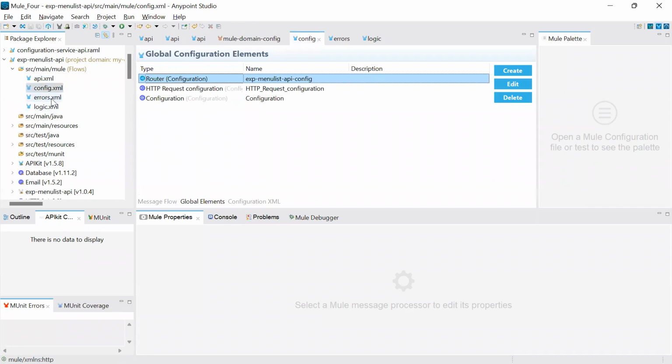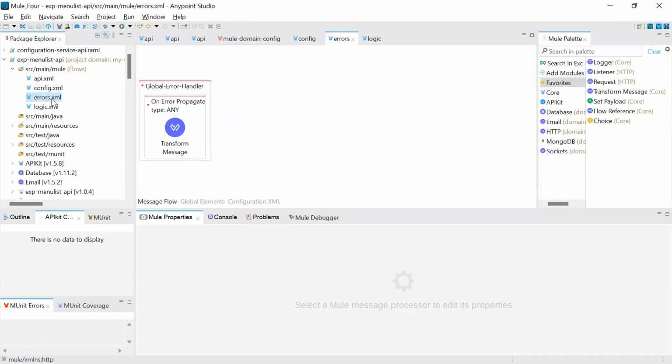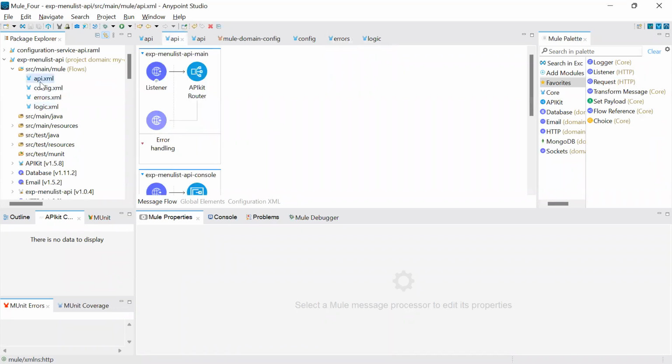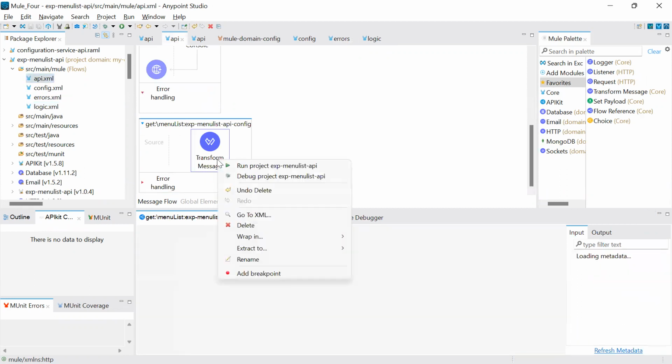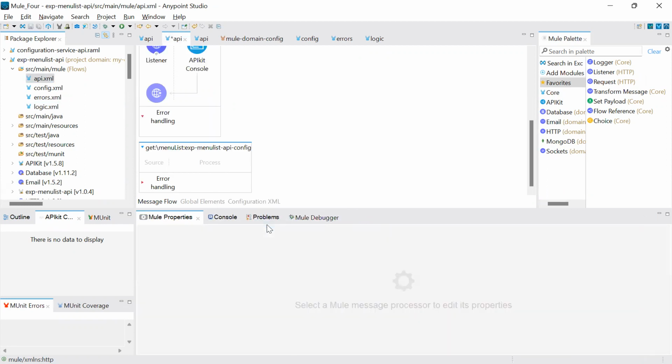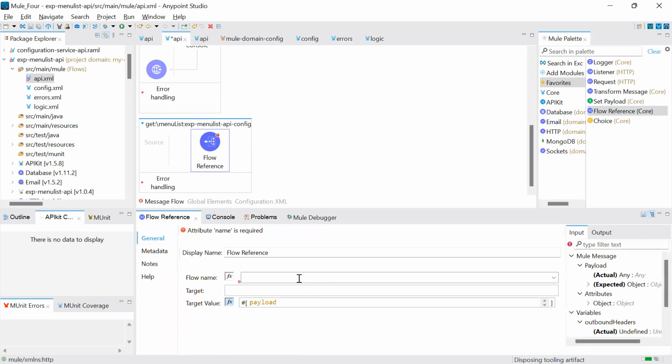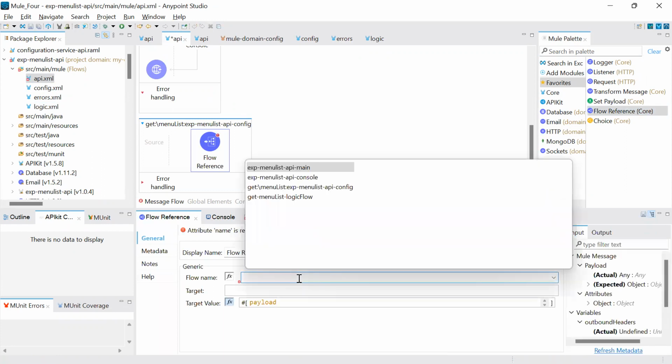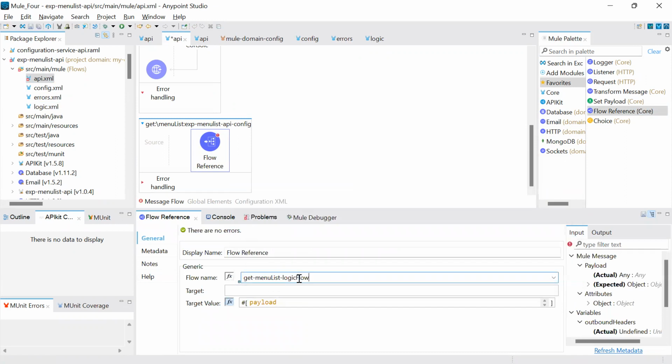For whatever flows, if I want to create only configurations, I am writing them in config.xml. If I want to write exception strategies, I am writing them in errors.xml. If I want to write logic, I'm writing it in logic.xml. So in API.xml, I don't want this static data view. I just need to invoke the logic.xml using flow reference. I just need to invoke that logic.xml flow.